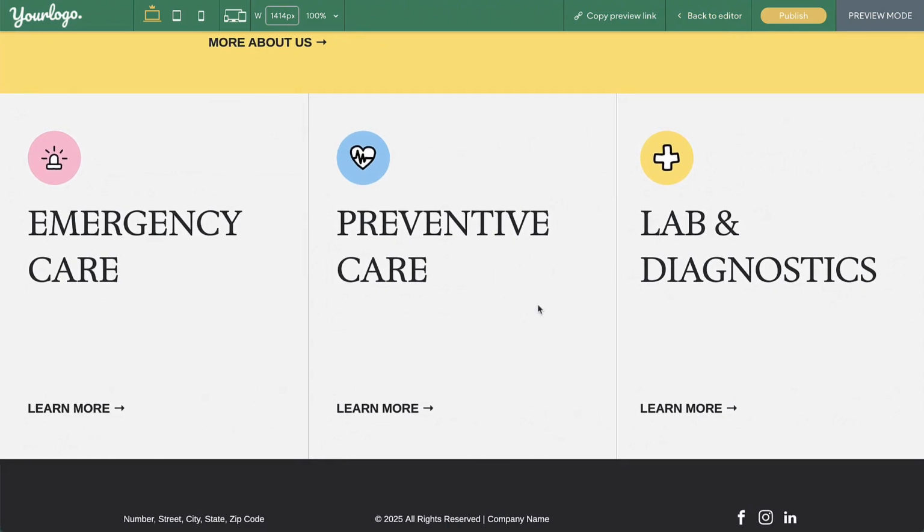And that's a wrap. Keep in mind, this is just one of many ways to build in Editor 2.0. Explore, experiment, and find what works best for your workflow.